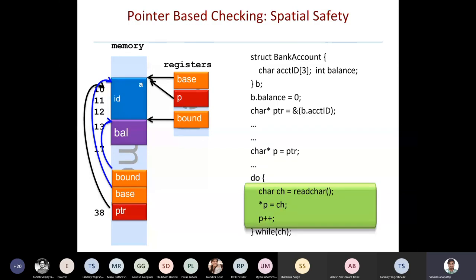So within this loop, every time I perform a star P equal to CH, I'm going to check whether this P is pointing between the base and the bounds. Is P greater than base and is P less than bounds? And if that is the case, only then does the actual write proceed.